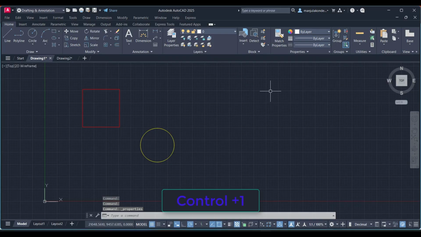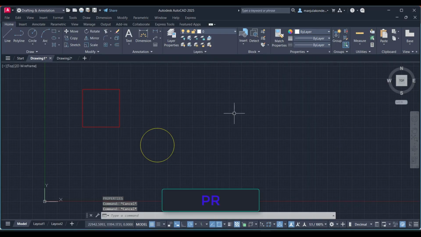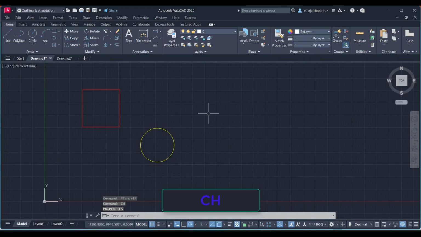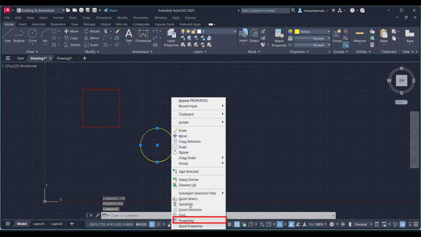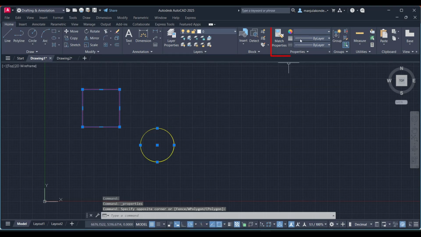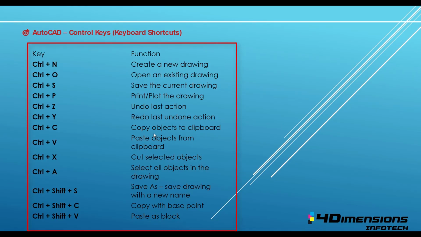or else PR enter or else CH enter, or else you just select the object, right click and click on properties, or else you just select and you can go with the property ribbon bar. So this way we are done with Control N, O, S, P, Z, Y.